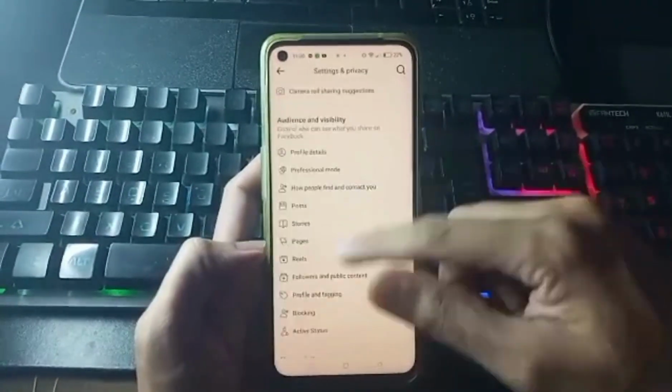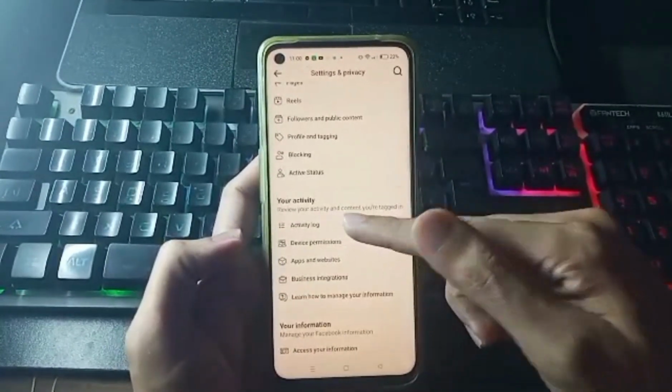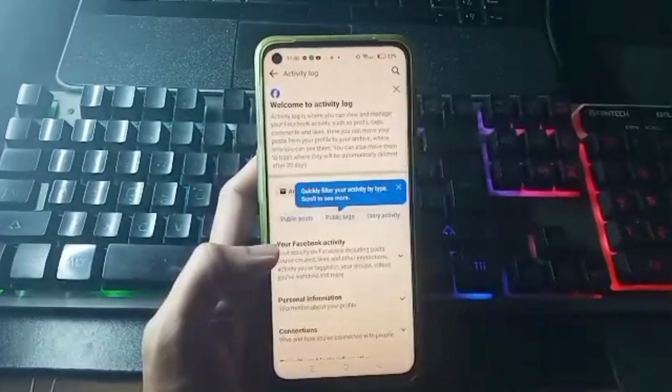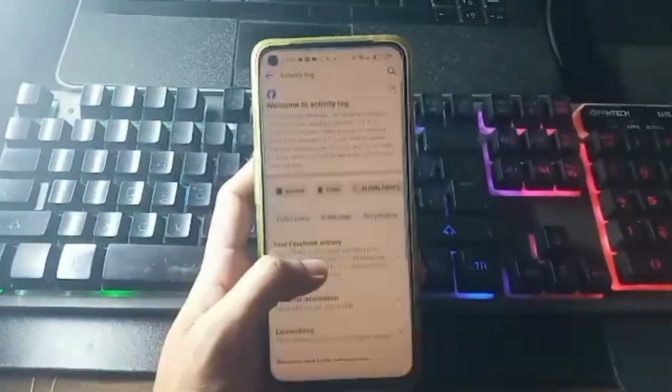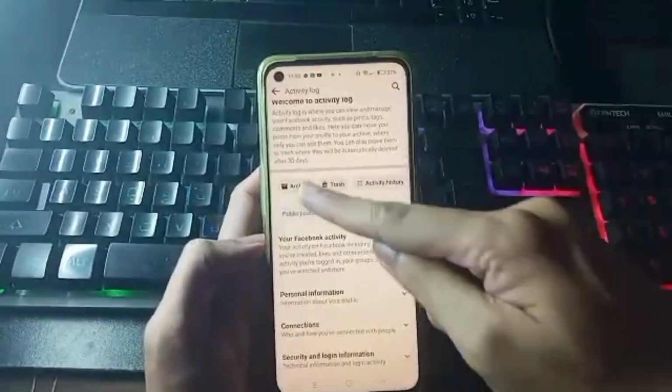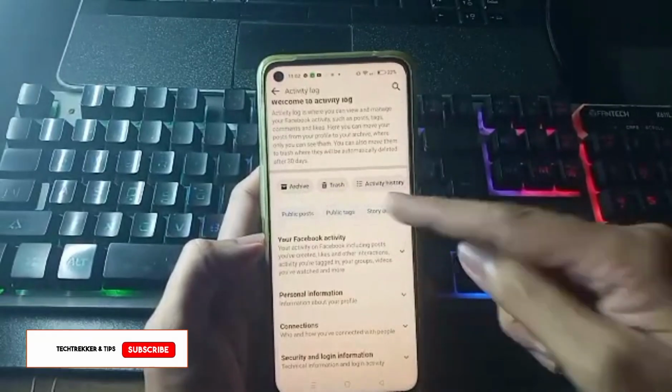Next, look for the Activity Log. You'll find it under Your Activity Log. Click on it, and here we are. Read through the Welcome to Activity Log section. Below that, you'll see 3 options: Archive, Recycle Bin, and Activity History.